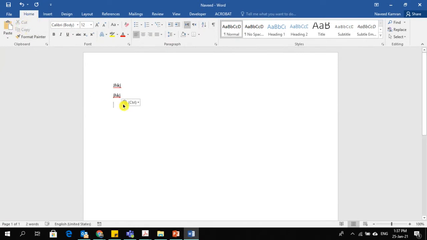So in the Home tab, it is giving you options of Cut, Copy, or Format Painter. So Cut means if I want to cut it from here, if I do Cut, it will delete, and then if I do Paste, it will bring it here.